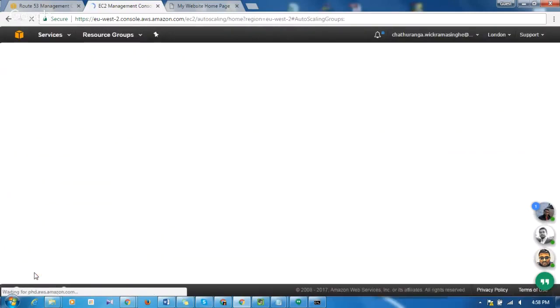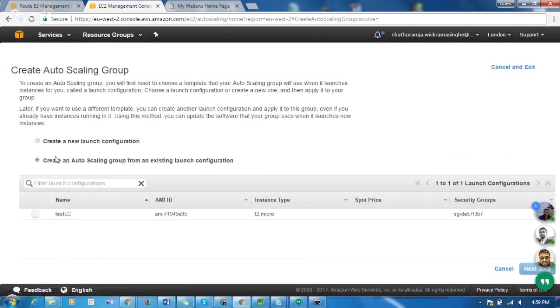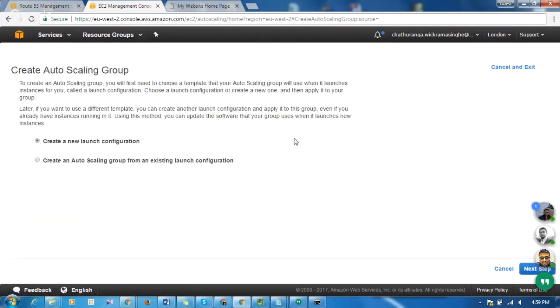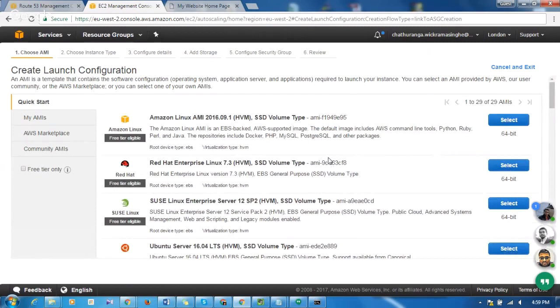Before that, we have to create the launch configuration. It will prompt us to create the launch configuration before creating the auto scaling group. Let's create a new launch configuration. This is where we have to give the spec: what is the operating system we are using, and what is the type?